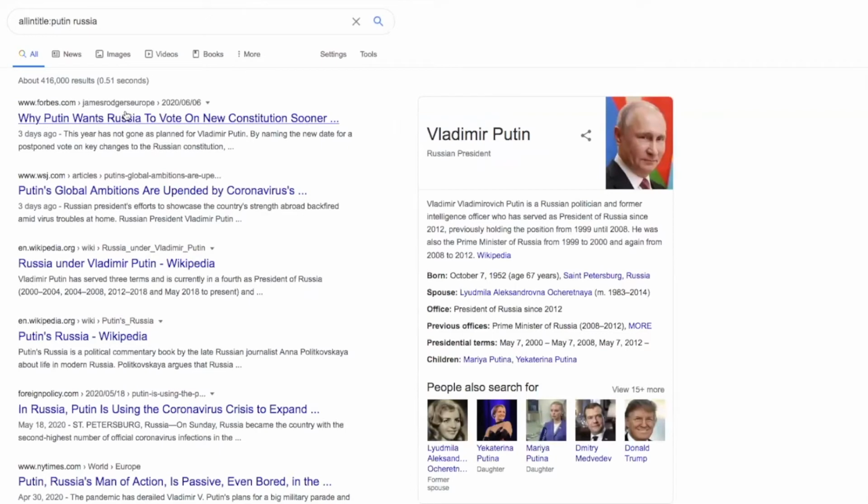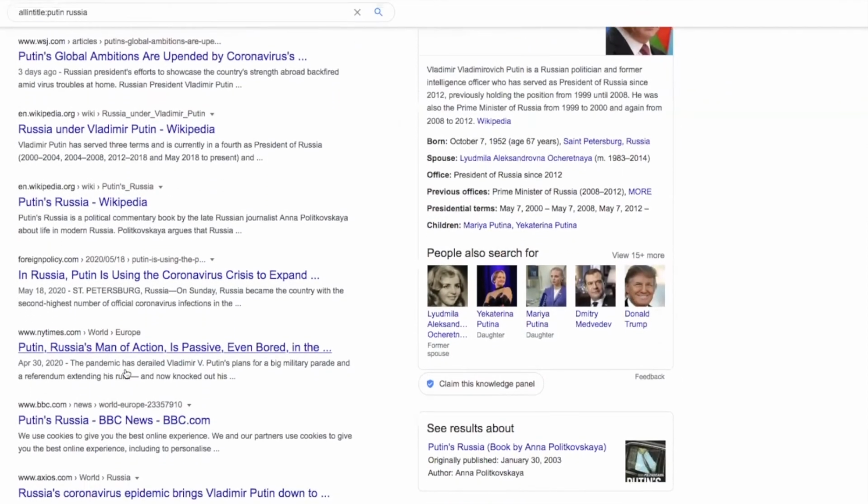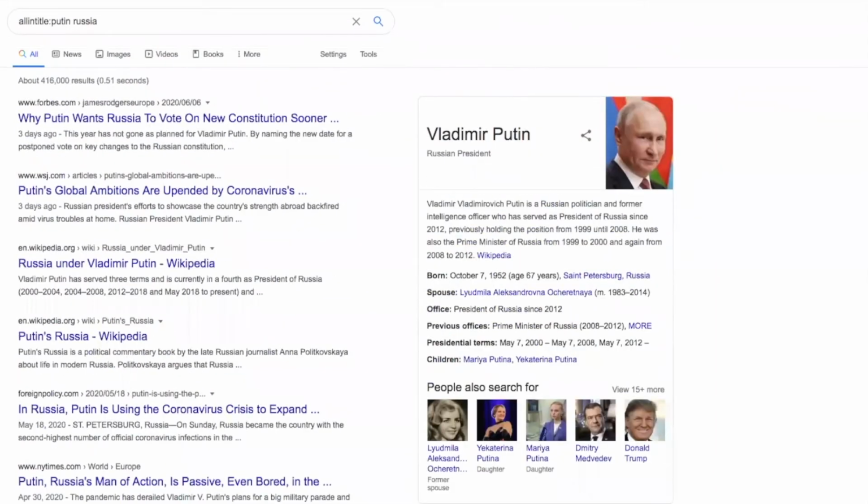Now you can see that Putin and Russia appear in the title of every page, every website. They can also appear in the text, but they must appear in the title. This is a great way to limit the number of hits that you get.